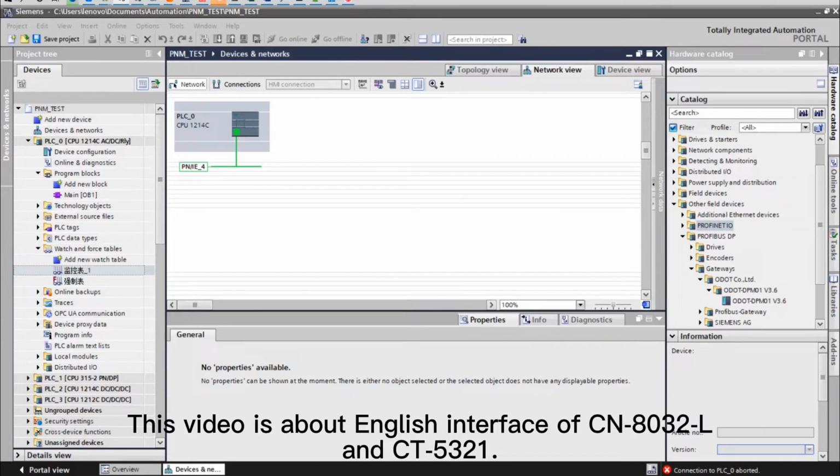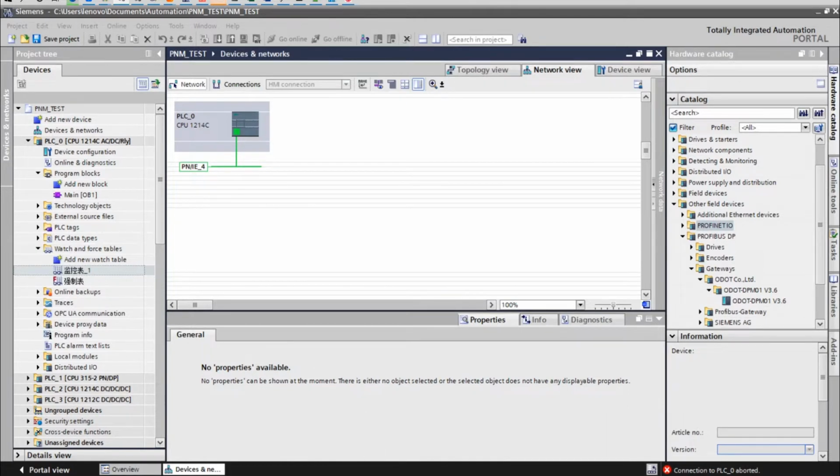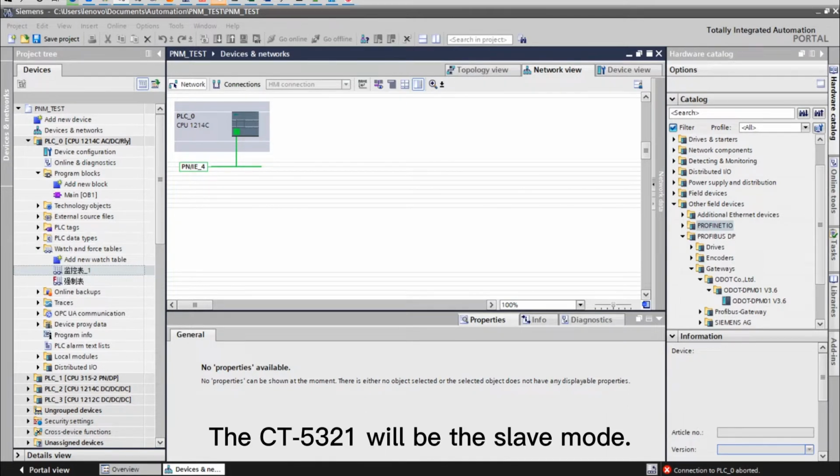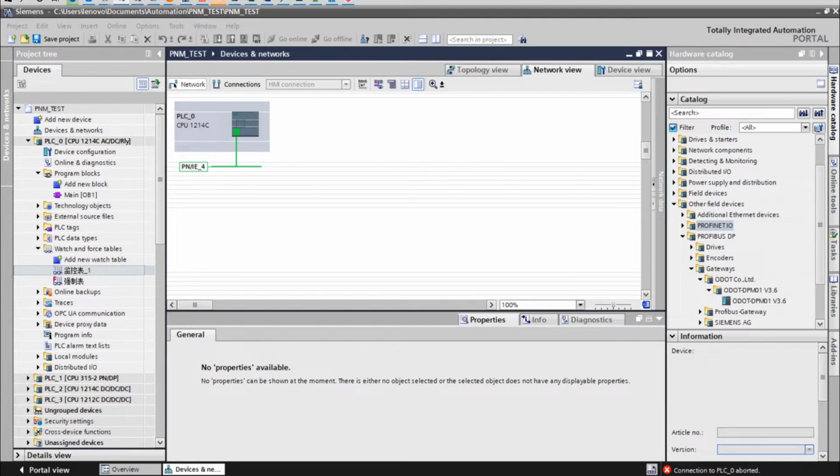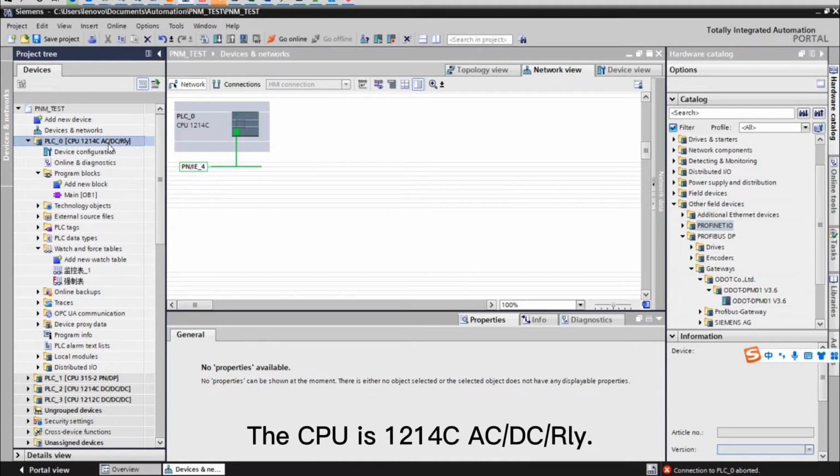This video is about the English interface of CN8032L and CT5321. The CT5321 will be in slave mode and communicate with the CPU of Siemens S7-1200. First, let me open TIA Portal. The CPU is 1214C AC/DC/RLY, and I will enter its web view.